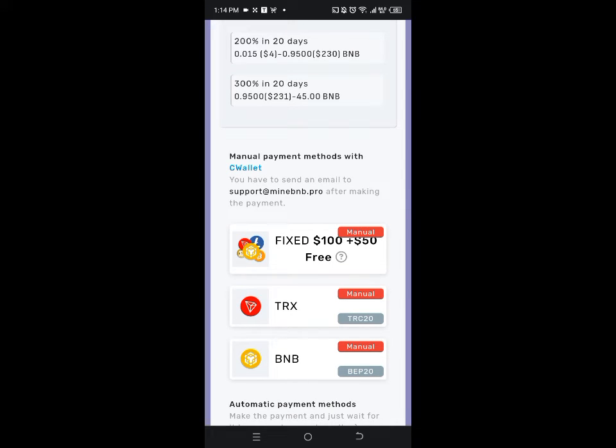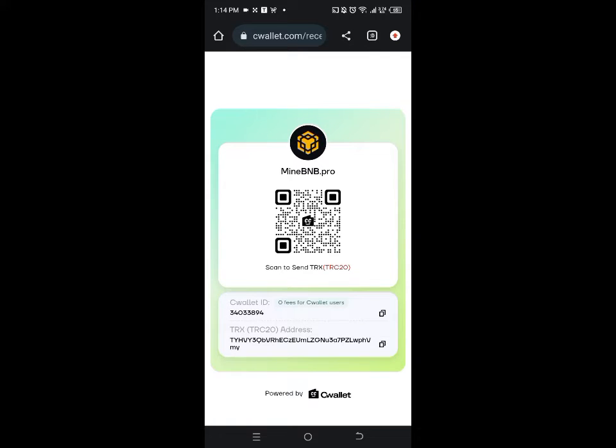You click on the desired coin you want to deposit. I'm going to click on TRX. Alright, now this is it. It's either you scan to send the draw or you copy the address and send it. I won't advise you to use the manual payment method. I will advise you to use the automatic payment method, which is way easier.